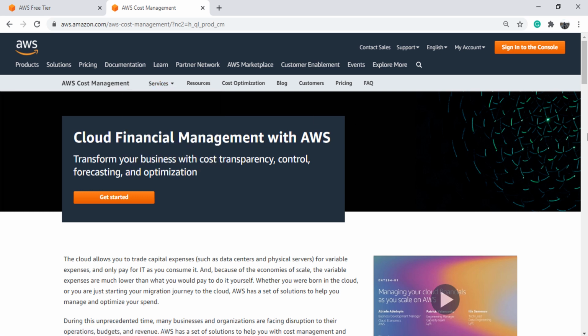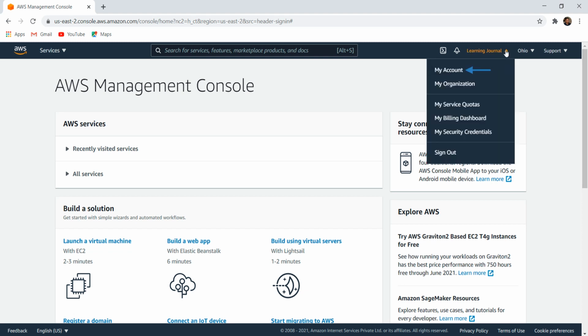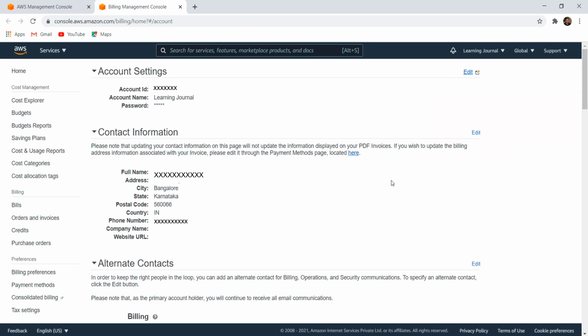Log into the AWS Management Console using the root user. Here is my AWS console. I am logged in as root. Go to the top right corner of the page and select My Account. AWS will take you to the account settings page. You can change your account details such as account name, root account password, contact details, and many other things.